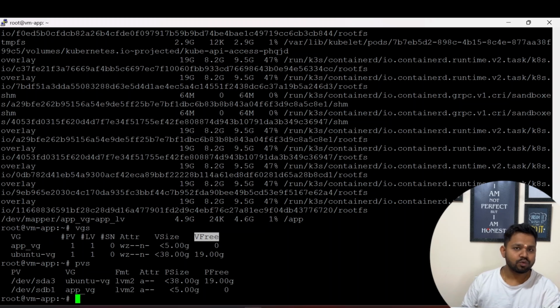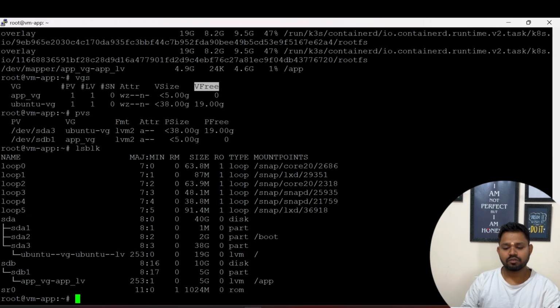Again, now we have two options. We can create a new partition on the sdb because we have still 5 GB left here. We can create a partition here, or to show you how we use a whole disk, now I'll be shutting down my server and I'll attach a new disk to my virtual machine and then I will create the physical volume out of a disk. Shutting it down.